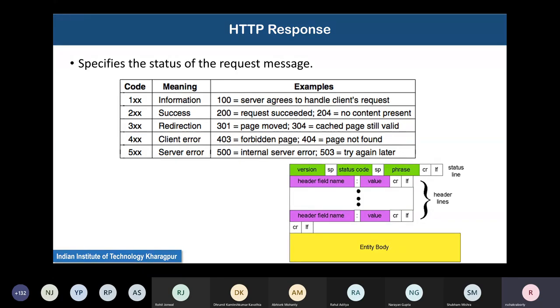Client error: forbidden page. You are trying to access a forbidden page. 404 has become almost like a colloquial term: page not found. Okay, HTTP error 404, page not found. Your browser displays it. It has become a very common terminology, but this is what it means. This is where it comes from. And for server errors, the class 5 codes say that there is an internal server error or please try again later. For some reason, the server could not reply to your query, etc.